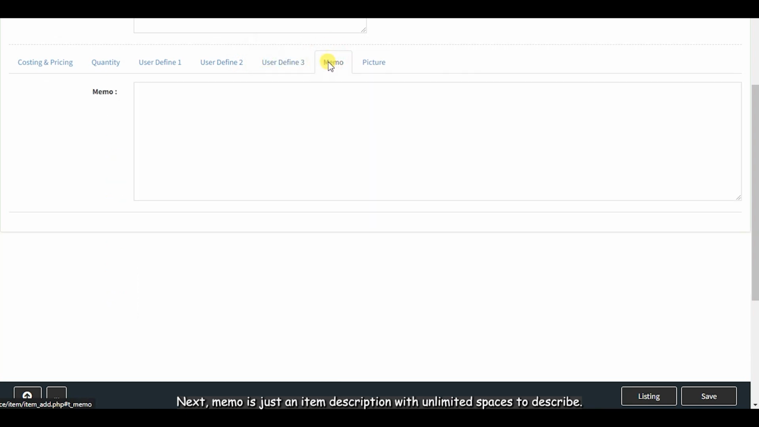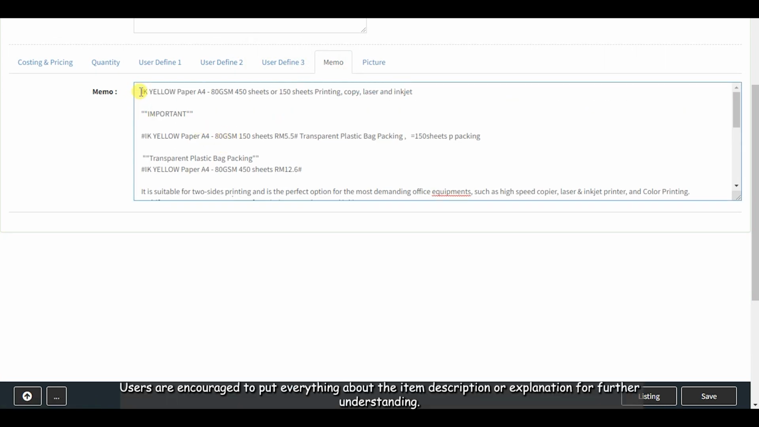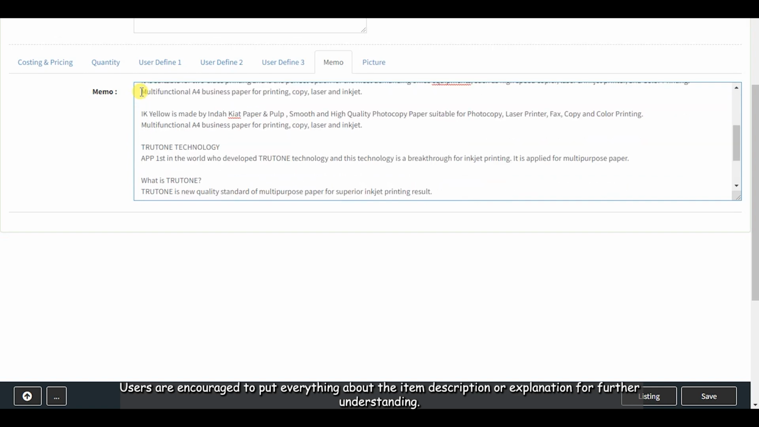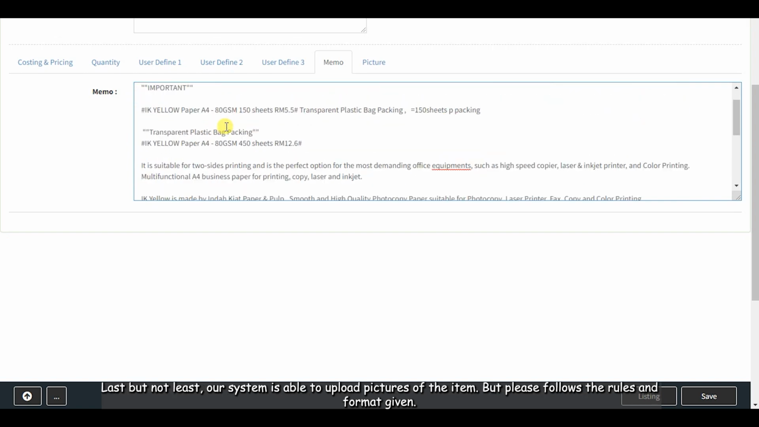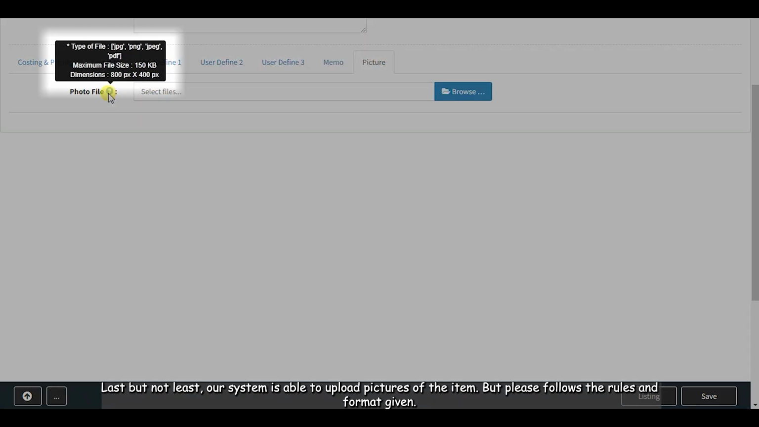Next, memo is just an item description with unlimited space to describe. Users are encouraged to put everything about the item description or explanation for further understanding. Last but not least, our system is able to upload pictures of the item. But please follow the rules and format given.